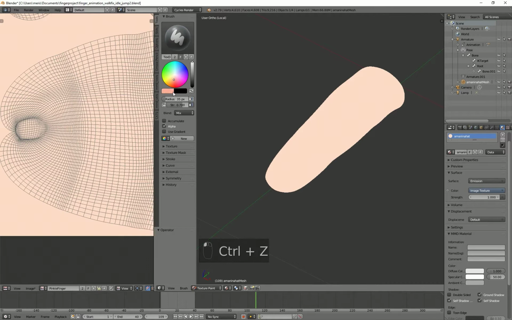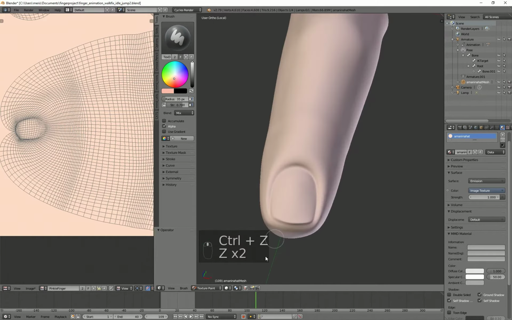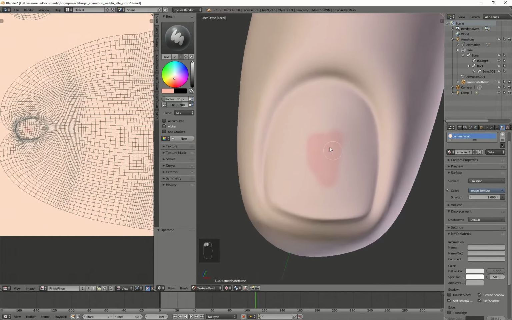So let's start by choosing a color. I'm going to use a bit redder color, or well, darker for a nail. Let's see. Yep, it's working. I'm changing the view for a moment from material to texture, and as you can see, I can draw just fine.